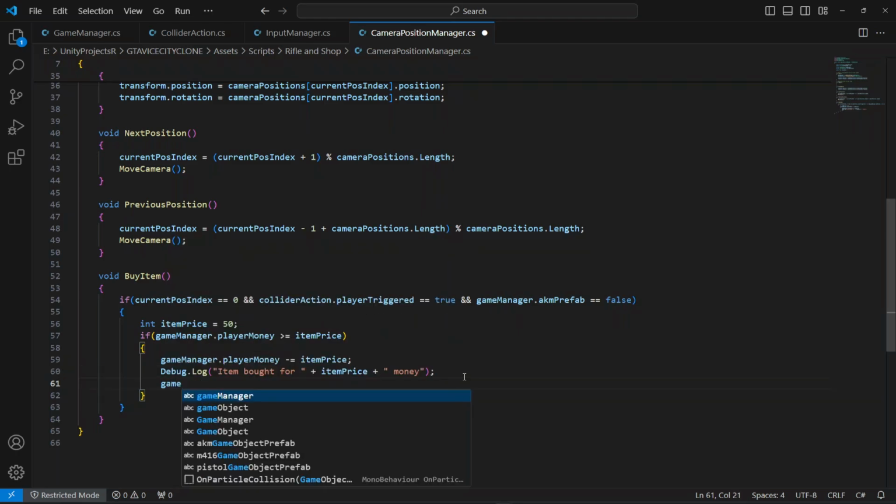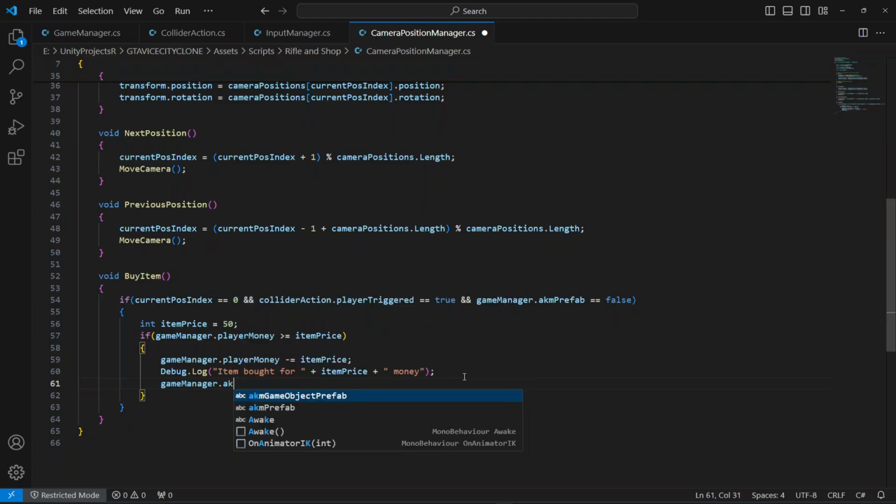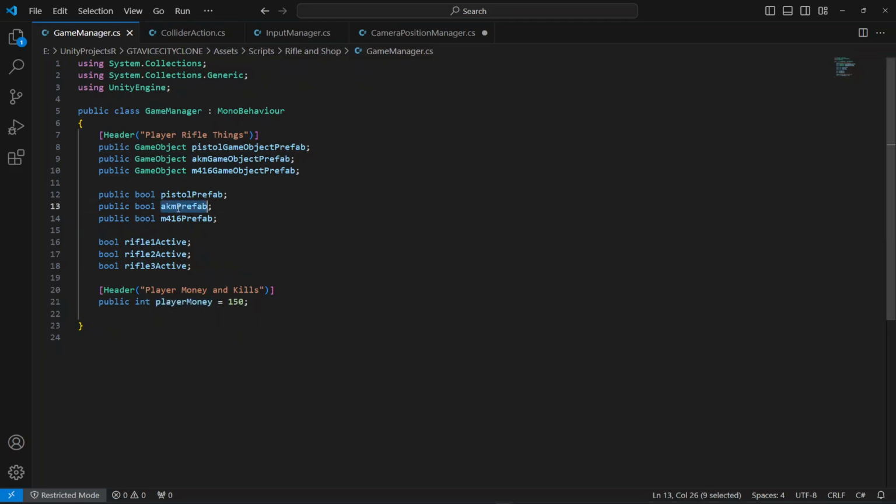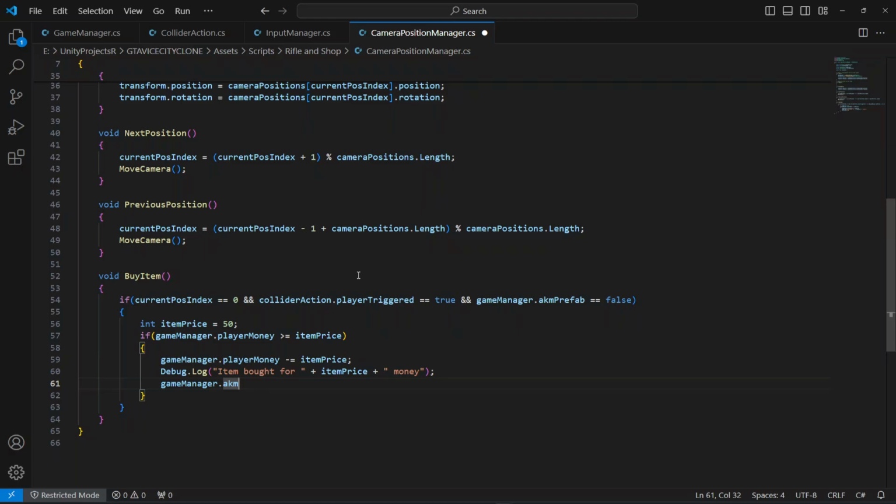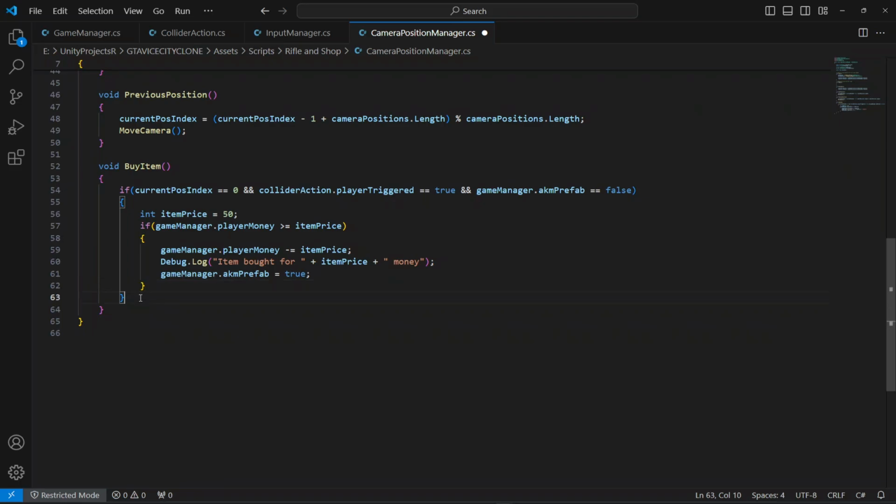Then also when the player bought this AKM, then the game manager AKM prefab will be set to true because now the player has bought it. Okay, so game manager.akm prefab equals to true. Now let's do the same for the other rifle.